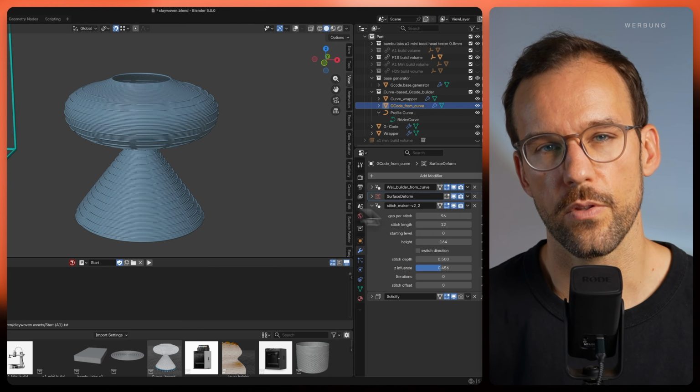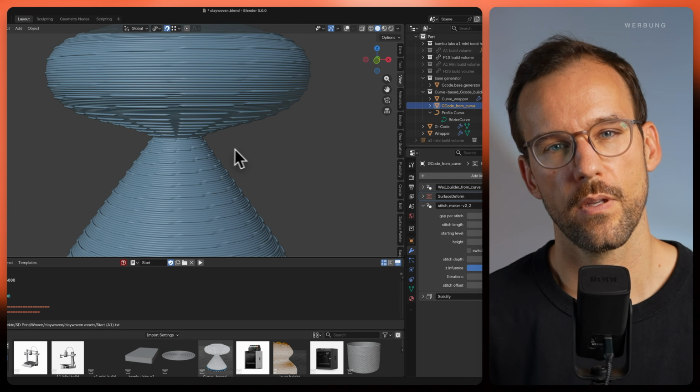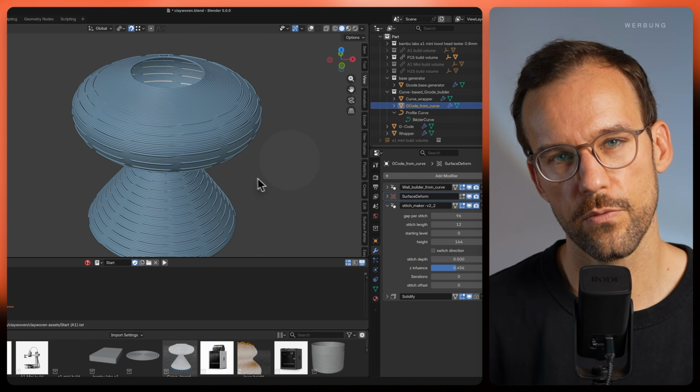Another way of playing with G-code is through Blender. Also shout out to Claywoven, who is also on Patreon. I was a supporter of both, but in the end it felt like forcing software into something it doesn't really want to do, because you always need some kind of plugin to get it to work.